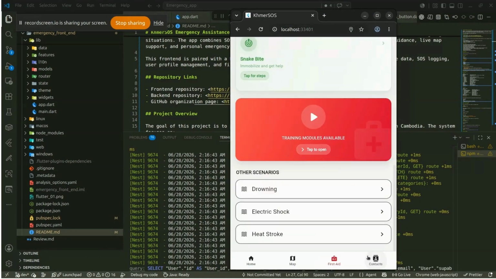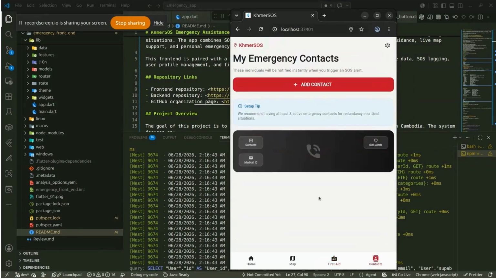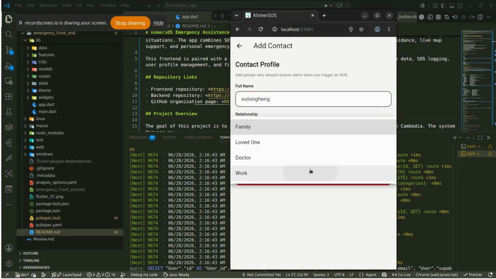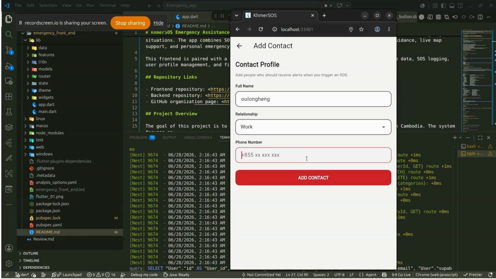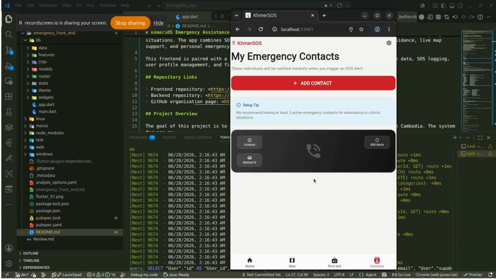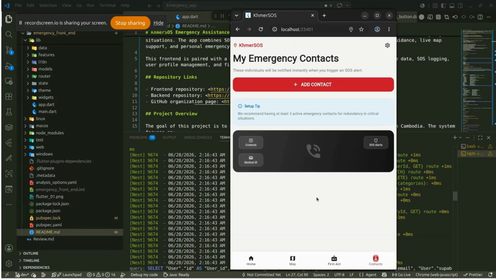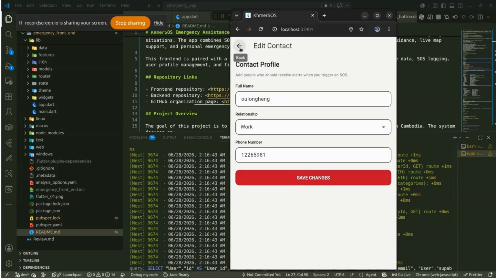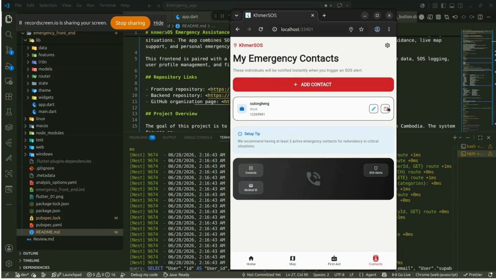Go back. You have a contact, which means you can add a contact. As we know, we use a backend, so every piece of data that you put in will be saved in the database. So let's put in my contact right now. Okay, now it's stored. You can edit it, and you can also delete it as well.